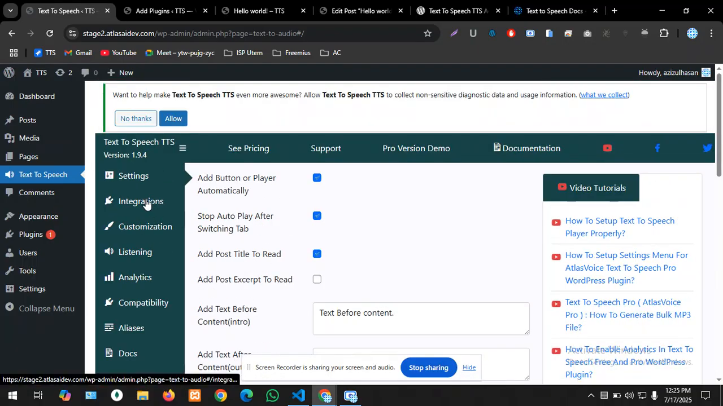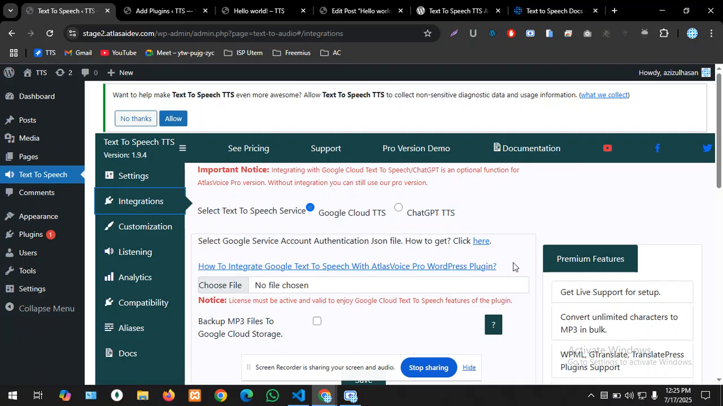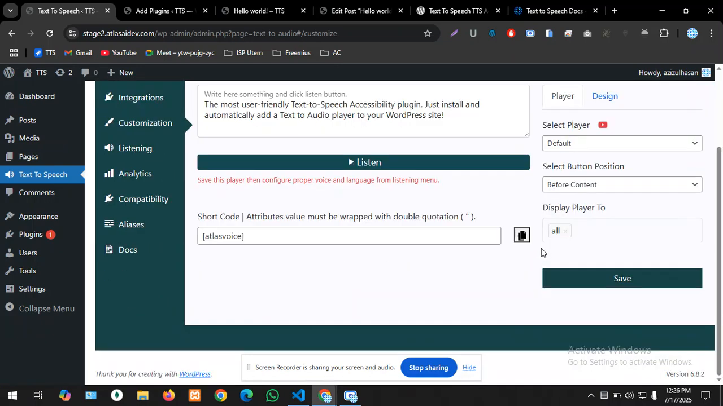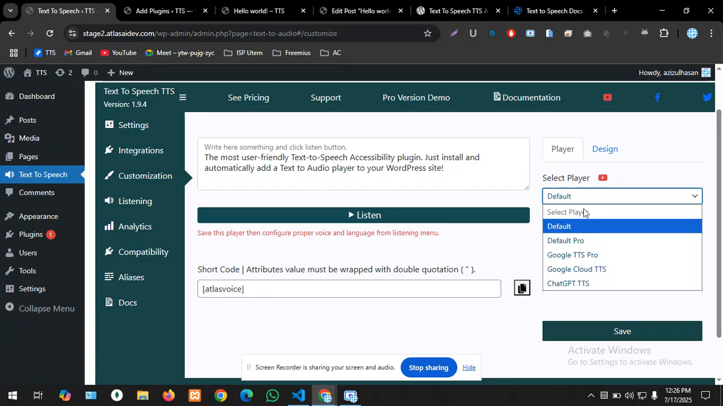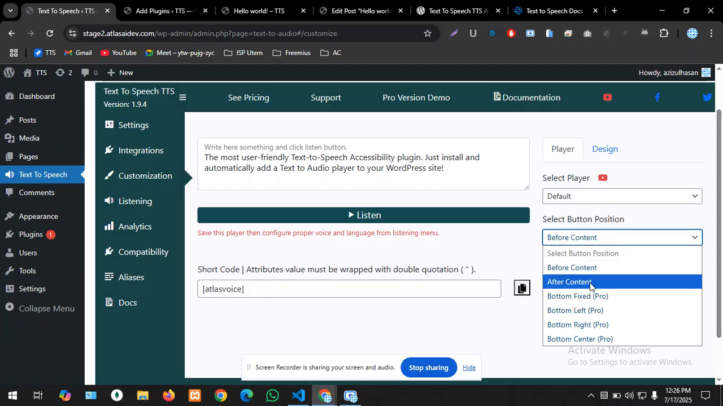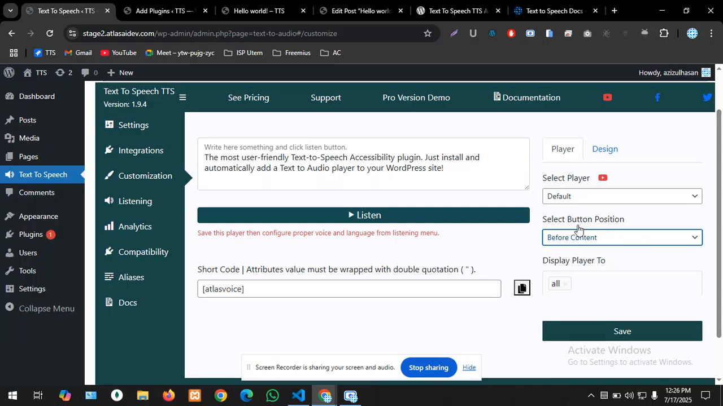Now I will go to this menu, integration. Here all of the settings are related to the premium version, so I will not describe it in this video. After that, you can go to the customization menu, and from here you can see we have five types of player, default, pro. In the free version, you can only choose the default player. And from here, you can choose the player position, before content, after content. So I'll not change these settings right now.